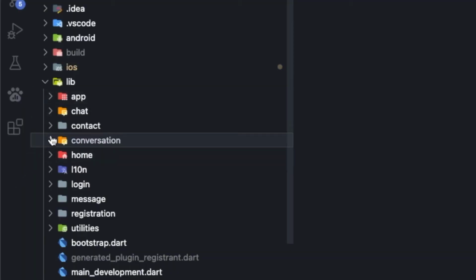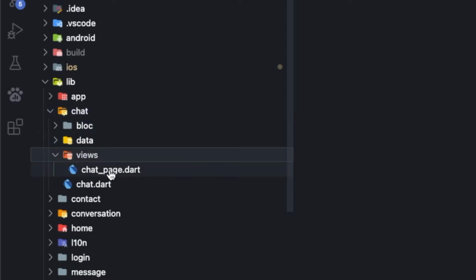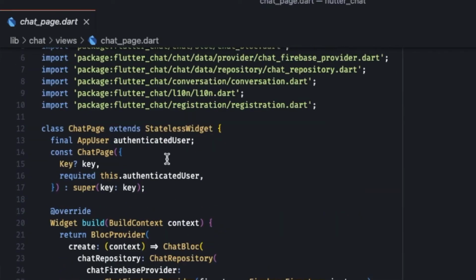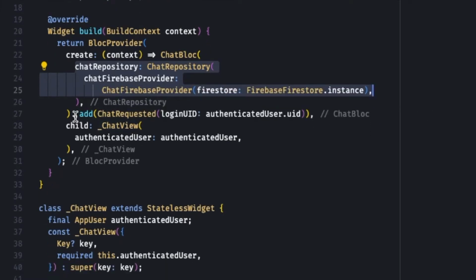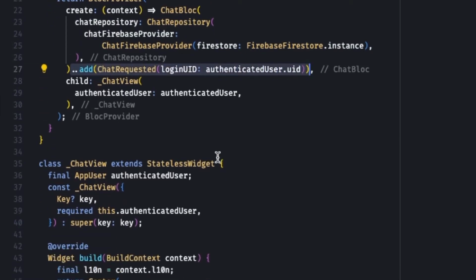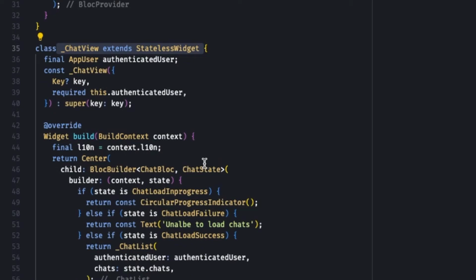As we go to the chat folder in VS Code, we can see the chat page in the view folder. The chat page is a stateless widget. In its build, we are going into a private class called chat view that is part of a chat bloc that has a dependency on chat repository, which has a dependency on chat Firebase provider, and that has a dependency on the Firestore instance. On the chat bloc, I have triggered an event, that is chat requested, with the login user UID.